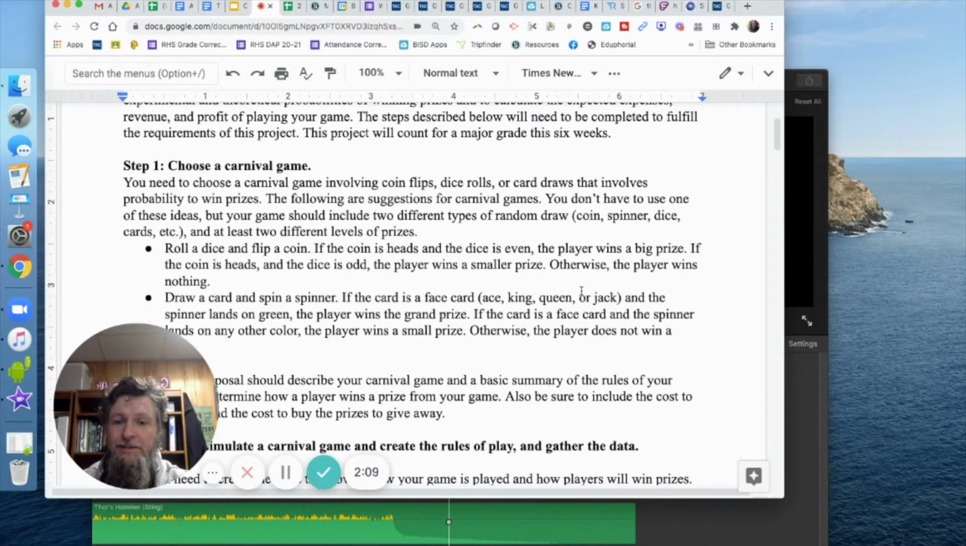So here's an example of what we could do. Roll a dice and flip a coin. If the coin is heads and the dice is even, the player wins a big prize. If the coin is heads and the dice is odd, the player wins a smaller prize. Otherwise, the player wins nothing. You can calculate theoretically what those probabilities would be. Then you would conduct an experiment where you would do 50 rolls or 50 flips of those coins to simulate how a customer would actually do if you had 50 people play the game.